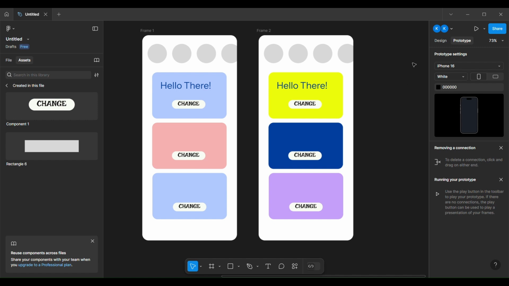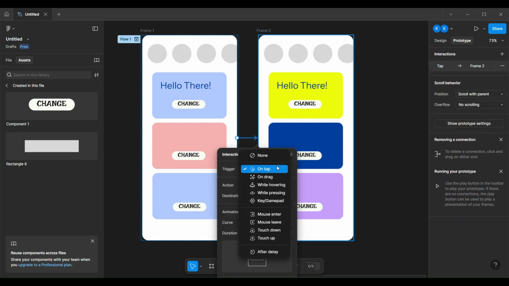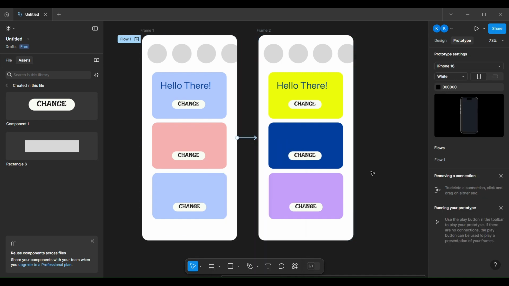Let's bring your design to life using prototyping. Click on the Prototype tab in the right panel. Drag a connector from one frame to another. You can choose a trigger action, like on click, while hovering, or after delay. Then select a transition style, such as slide in, dissolve, or instant. Click present to preview your interactive design.